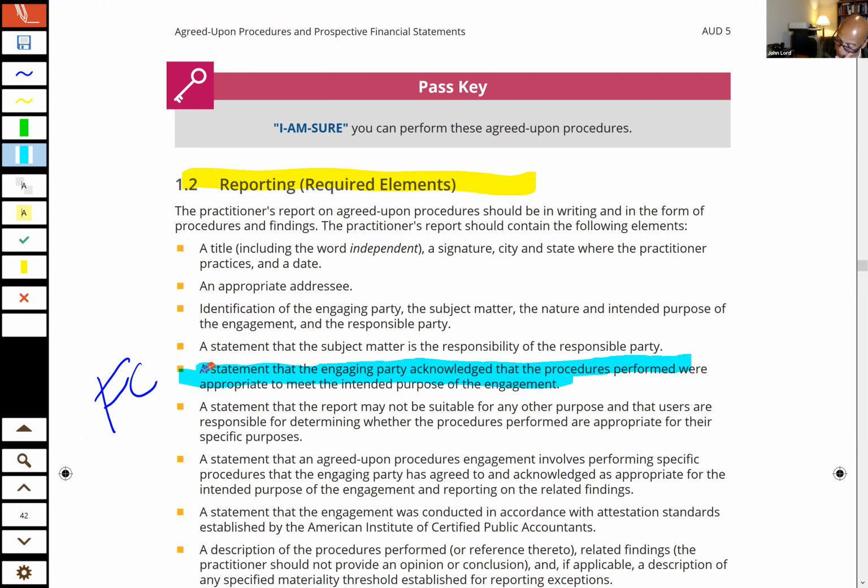Yeah, a statement that the engaging party acknowledged that the procedures performed were appropriate to meet the intended purpose for the engagement. So the engaging party, in other words, Andrew and Serena in this example. A statement that the report is not suitable for other persons. Kathy, this report is not suitable for you because you weren't presumably there for that discussion. It was between Andrew and Serena.